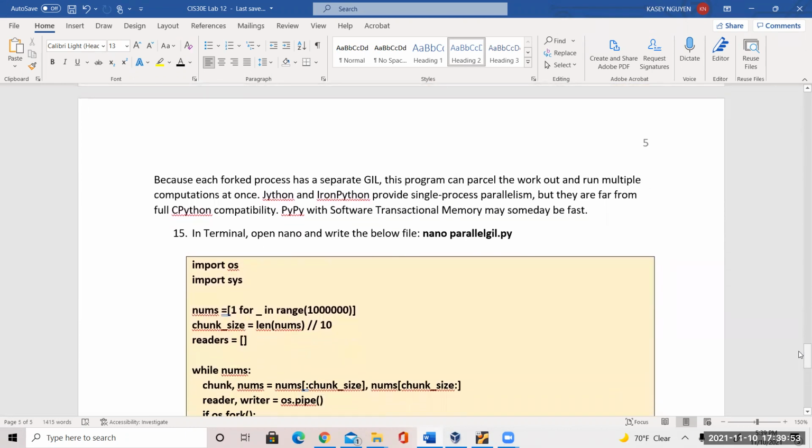Now, each of the forked processes will have a separate GIL, so it doesn't require the release of the GIL for all the other processes. That's why you're able to run faster. So here it says, because each forked process has a separate GIL, the program can proceed to run multiple computations at once.